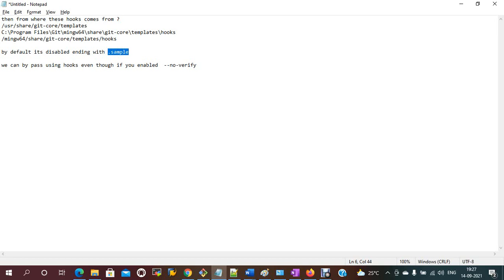We can bypass hooks if they are enabled. If you have written some scripts and need to disable them, you need to mention --no-verify.